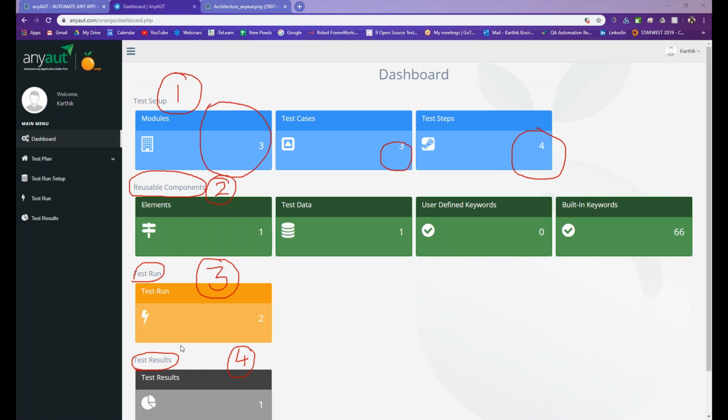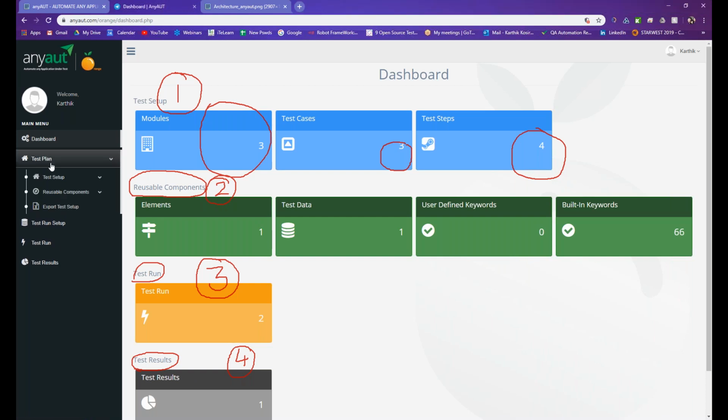As soon as you log in, this is what you would see. Now, when I go into the test plan, the first thing is your test setup that links to what we see here.